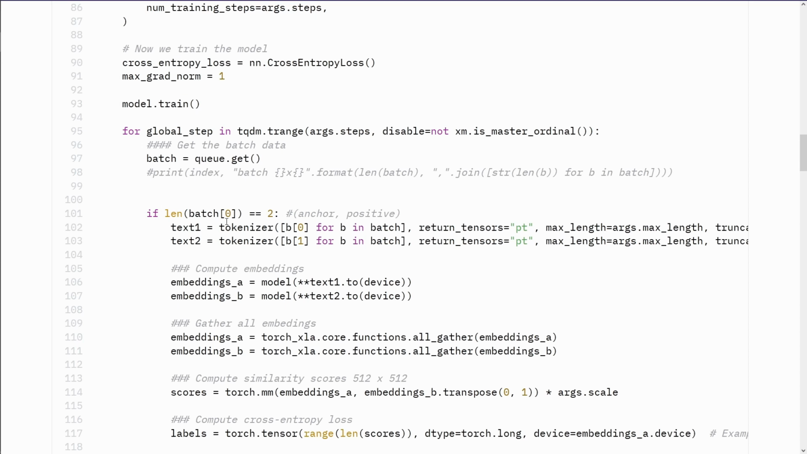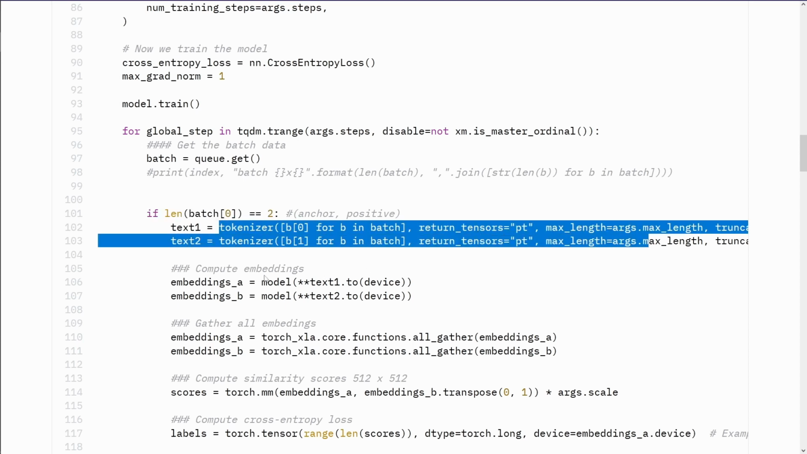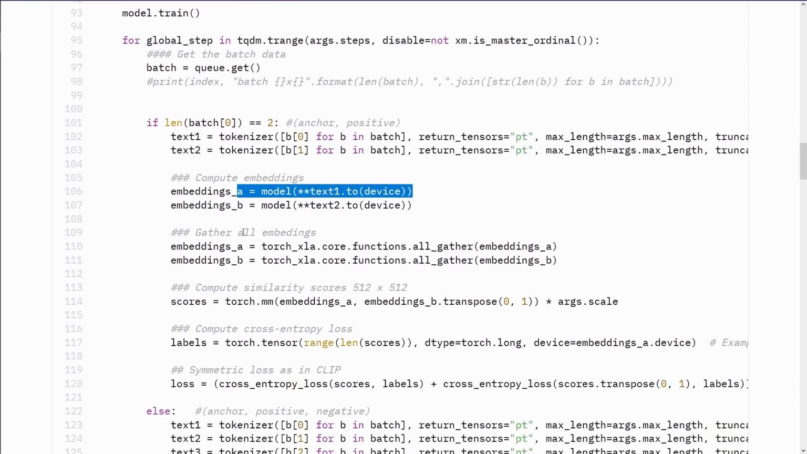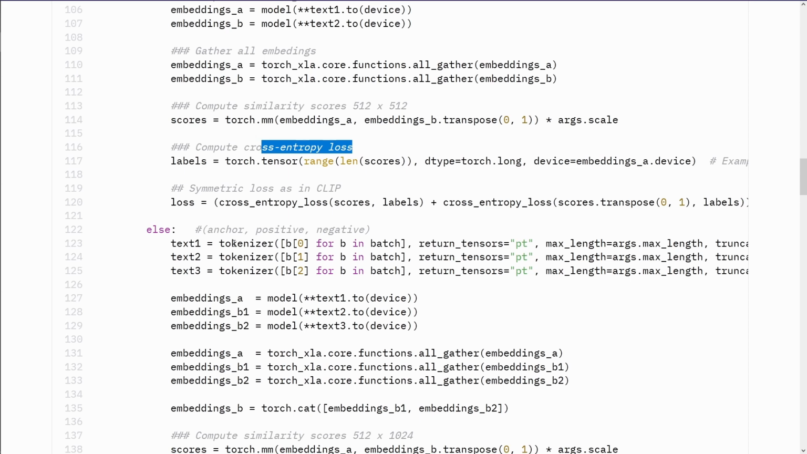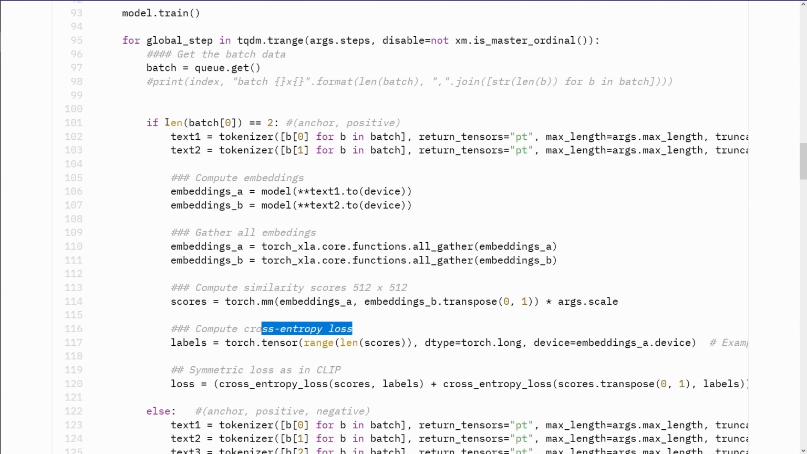And now here we have, if the length of the batch equals 2, you have a simple tokenizer, you do the embedding, you gather all embeddings, and you compute with Torch, this particular module, the cosine similarity between all the different embeddings. And then you compute the cross entropy, and this is it. So you see, he just needs 2 versions if you want.